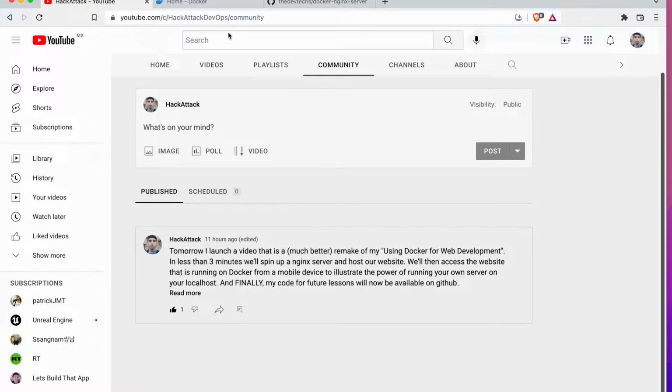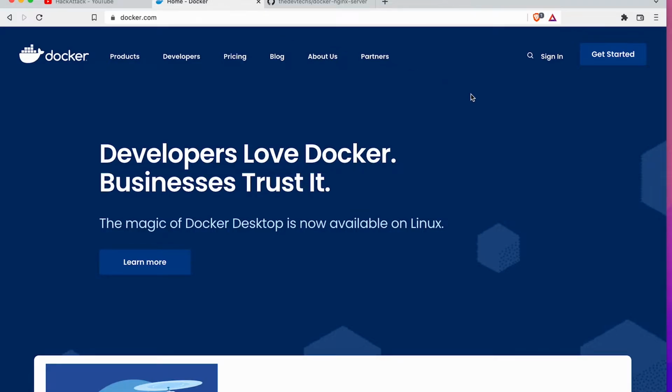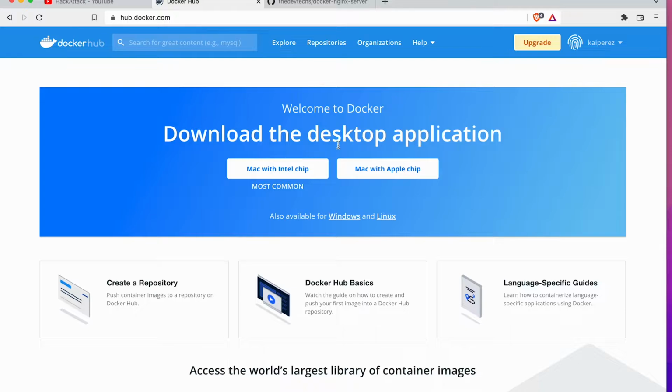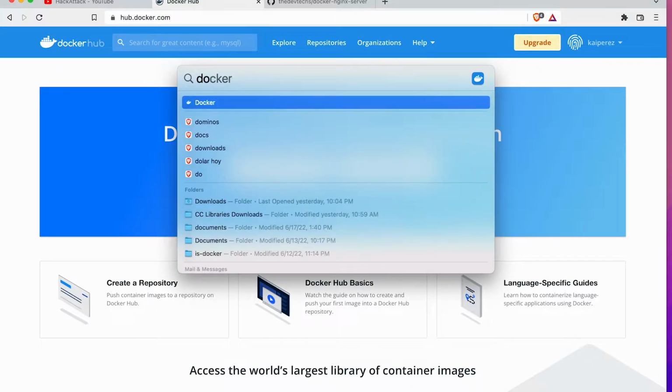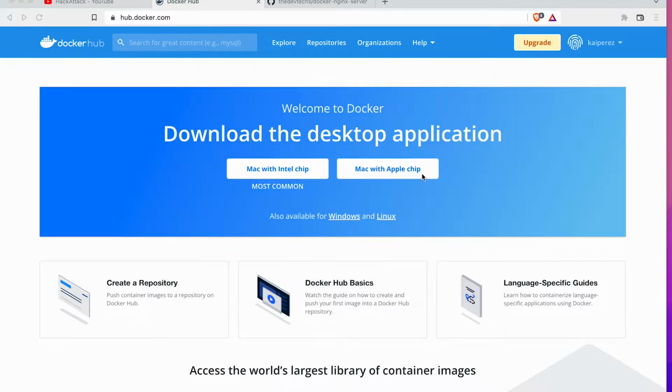So let's get started by going to docker.com, and we'll either create an account or we'll sign in with an existing account. Once signed in, you're going to want to download Docker for your operating system if you don't already have it installed. Once it's installed, you're going to want to run Docker. So go ahead and go through the installation process and make sure that you actually run it.